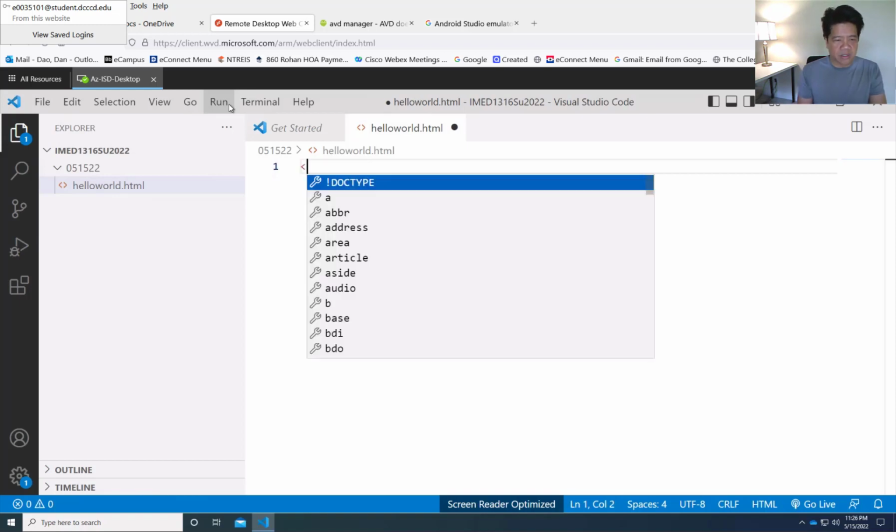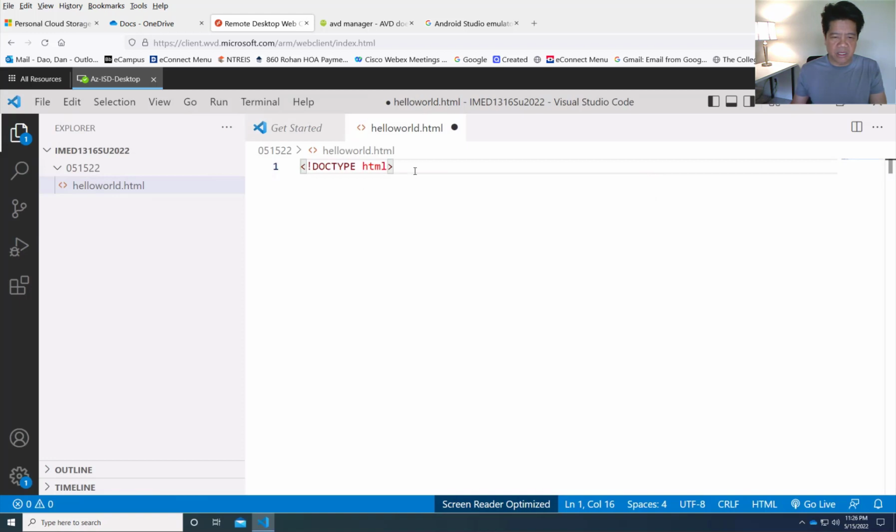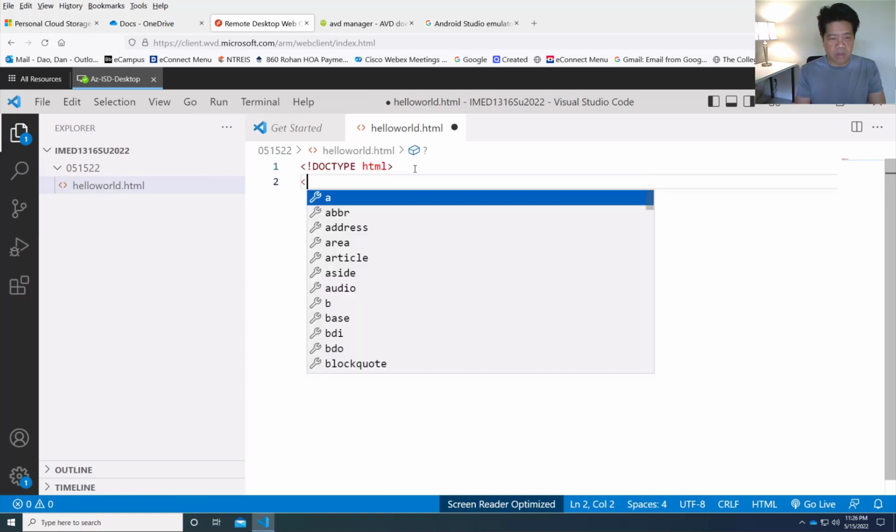So the lesser than, and you notice the IntelliSense is the drop-down menu. I just hit the left lesser than sign. I click on doc type HTML. Hit enter. We're going to talk about all these tags and what they mean, but just bear with me. HTML. Look at the IntelliSense.